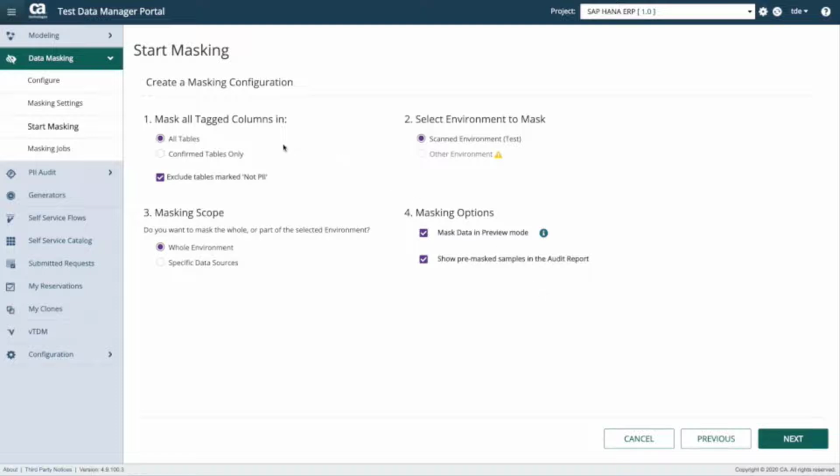Now in this case, I'm actually going to mask all the tables. I can actually just mask certain tables within my environment. I can mask a different environment. So I have a choice of what I want to mask out of what's been tagged. And one of the things that's really nice here is masking data in preview mode.